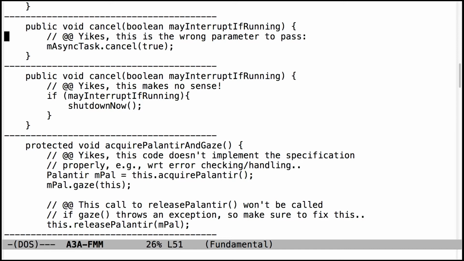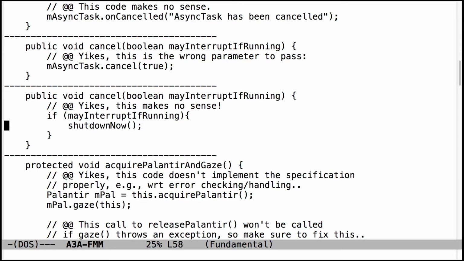This is a subtle problem, but you should not pass true in here. You should pass the parameter instead of true, because that might be a different value, even if for the test it's always the same. And likewise, here's another strange result where cancel is trying to shut the whole program down, which is not what cancel is supposed to do.